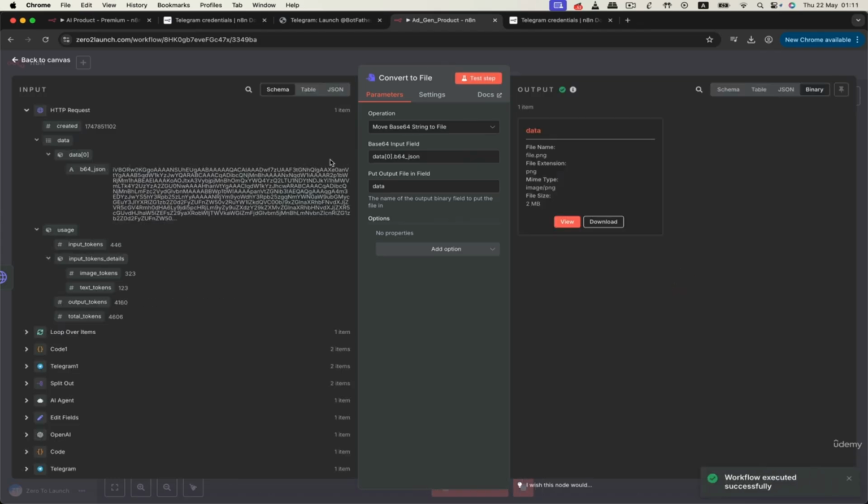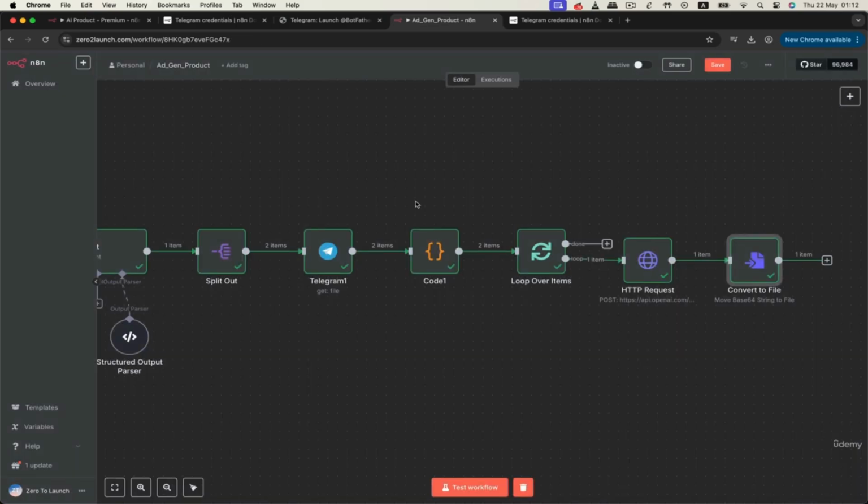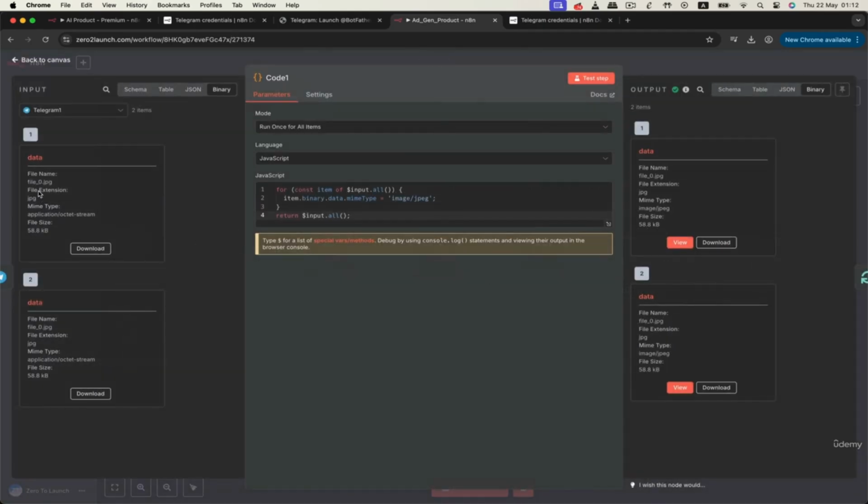and there it is. We see a base 64 string with a specific field name in the response data. So we simply tell the Convert to File node exactly where to extract that base 64 value from the input structure. And once that's done, boom, we get a proper photo file output ready to preview. Awesome. That's one image done. But remember, we have two.